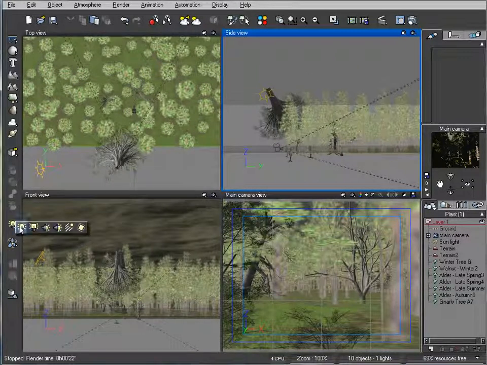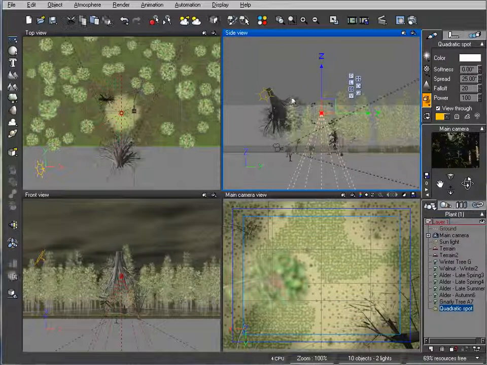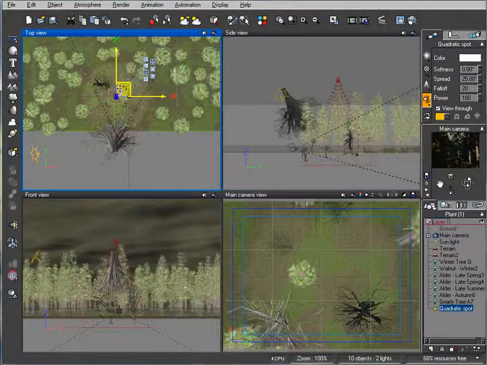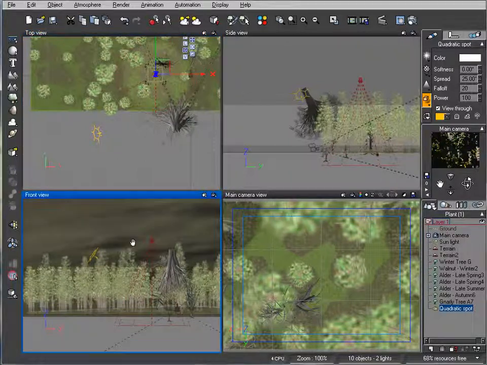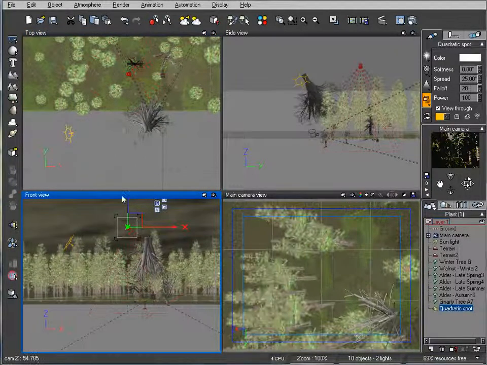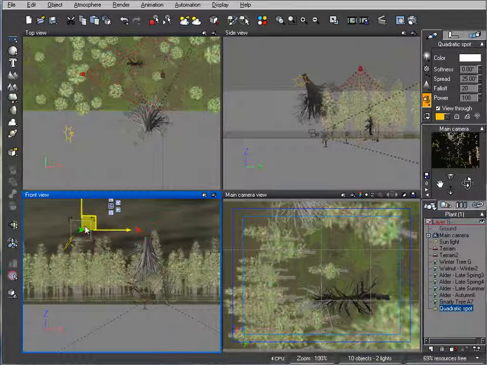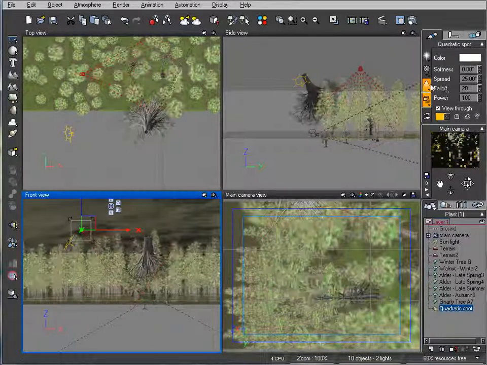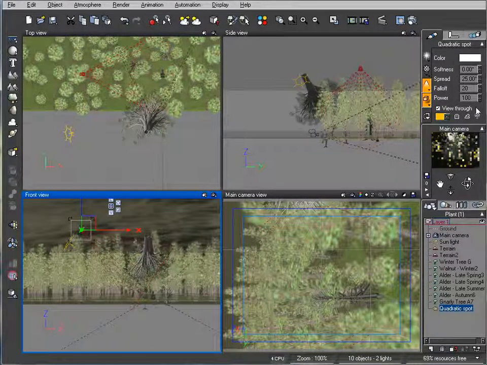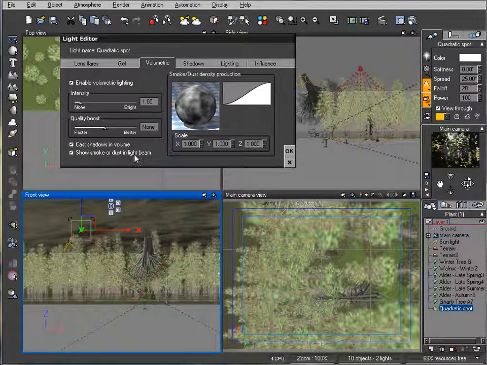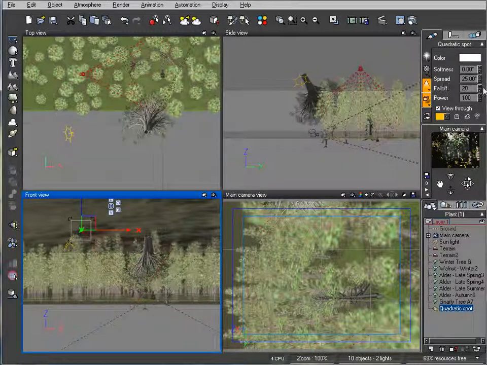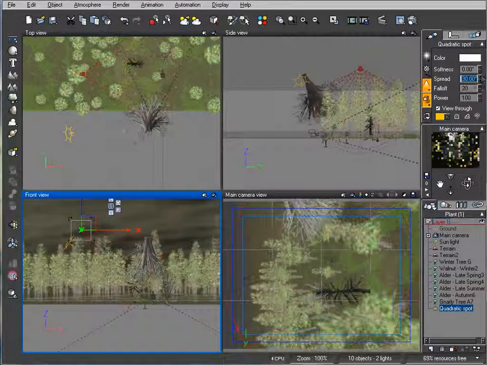Let's go create one spotlight, a quadratic spotlight. We'll put it just a little bit above. Orientation, same as the sun. Rotate this way. Here, and enable volumetric lights for this. As well, we go inside Edit, and we enable the Show Smoke and Dust light beam. We'll increase spread.